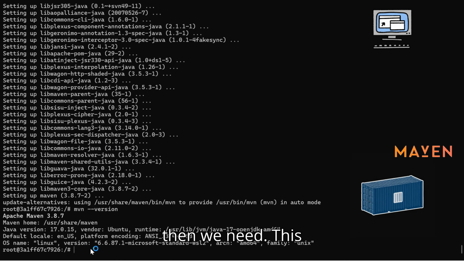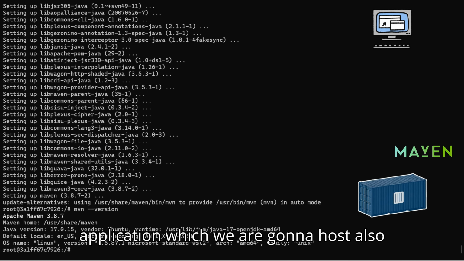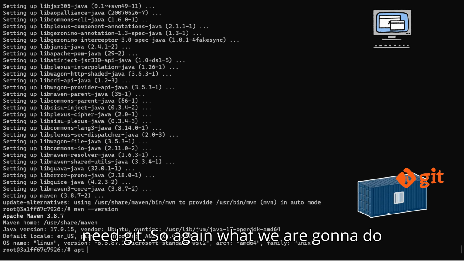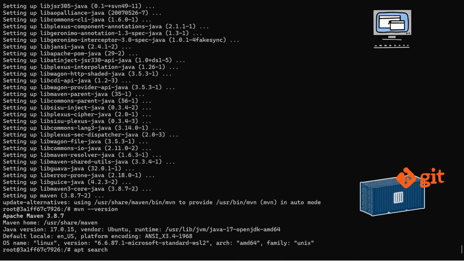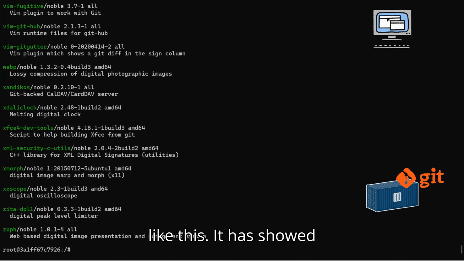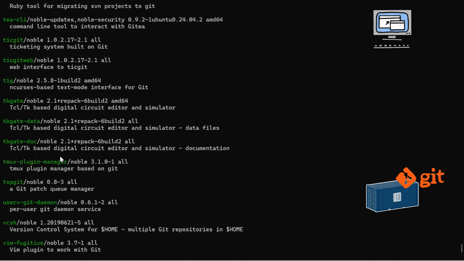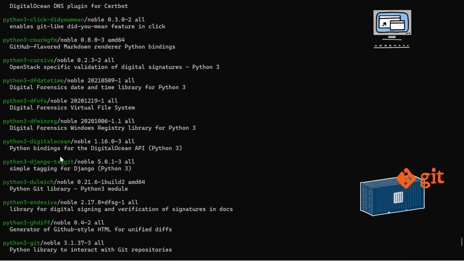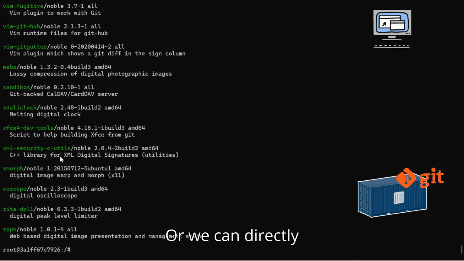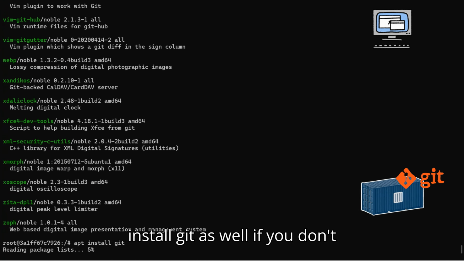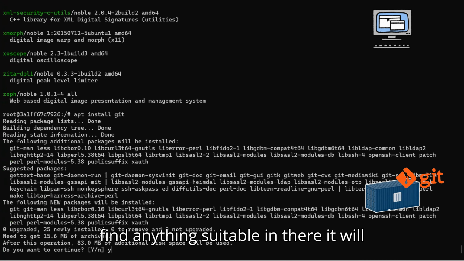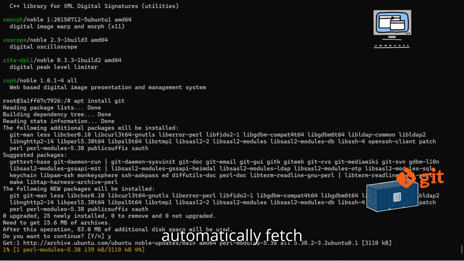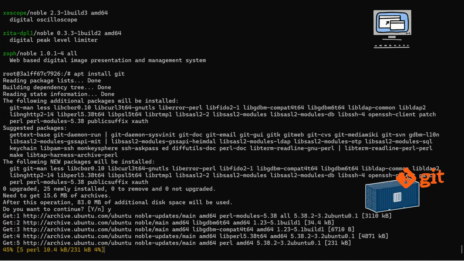And then the application which we are going to host also needs Git. So again, what we are going to do, we are just going to search Git. So it has shown us all those options that are available with Git, or you can directly install Git as well. If you don't find anything suitable in there, it'll automatically fetch everything for you.